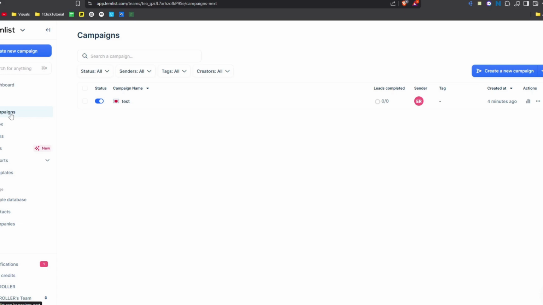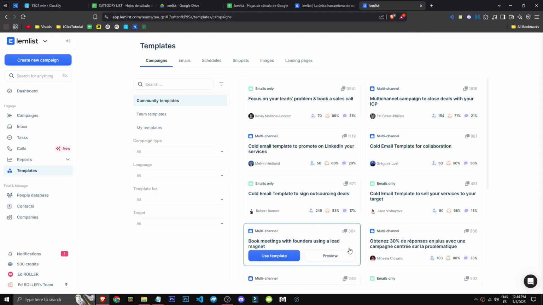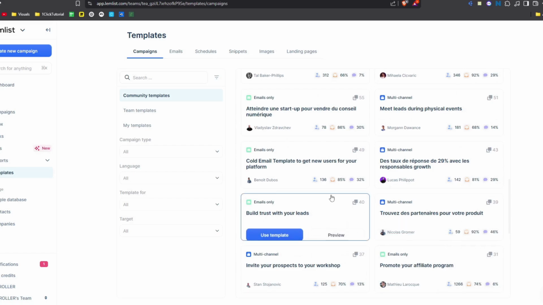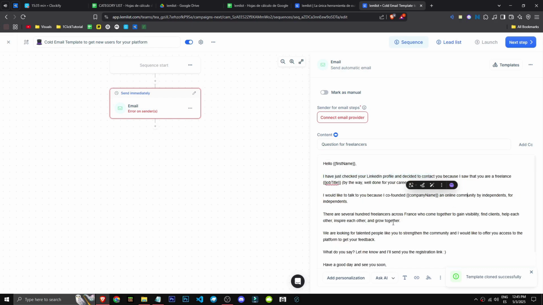Well, we can create the campaign manually using the create campaign section. We can create it with AI or use a template from the library that someone else has made, okay? Then we just click on use the template. This would be a cold email to acquire new users. Here we'd simply tweak the message and customize it a bit.